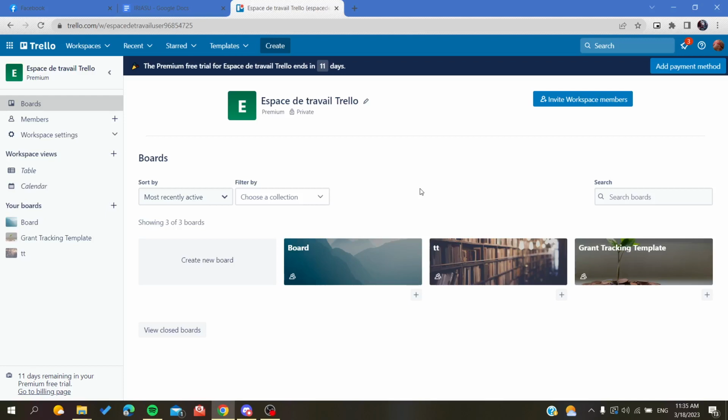And today I'm going to show you how to remove power-ups from your boards or from your workspace in the Trello web application. So the first thing that I will need you to do now is to open your Trello website and just connect with your Trello account.